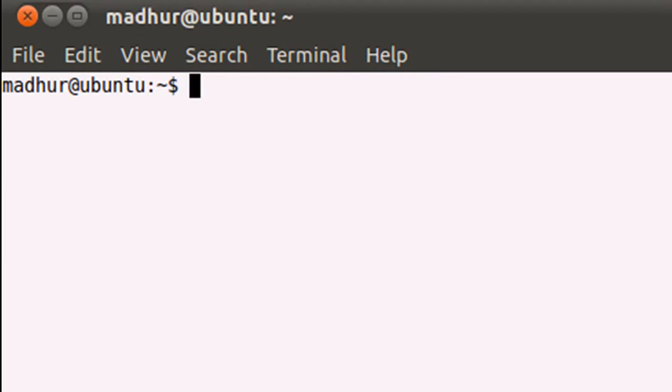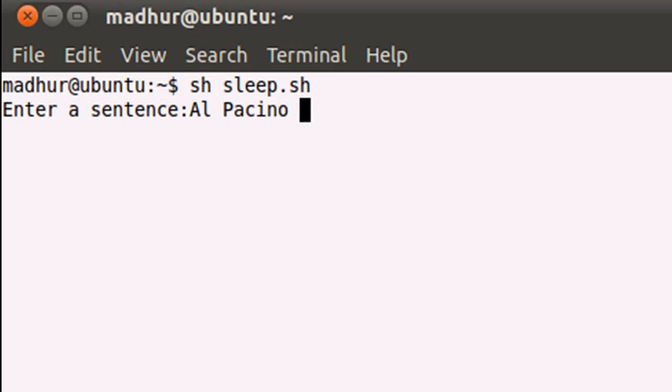So I'll bring up my terminal here and I'll execute the script file by typing in sh space sleep.sh, which is the name of the file. And when I press the enter key, the shell asks me to enter a sentence, and I'll just type in something random here, like Al Pacino is my favorite actor.